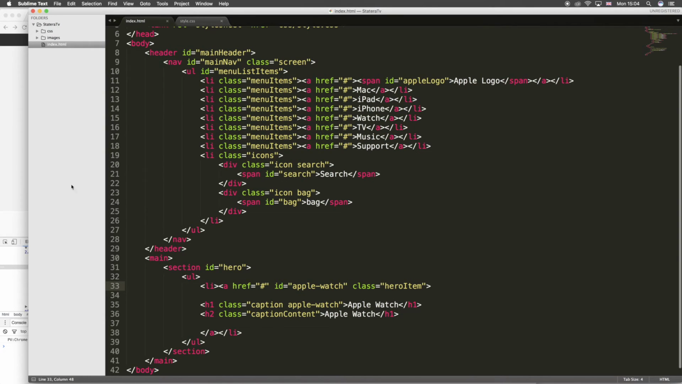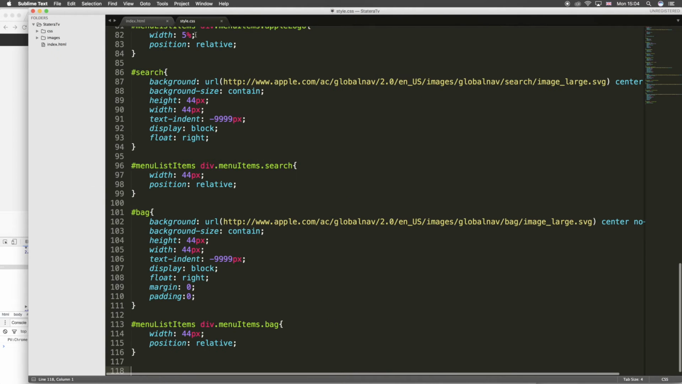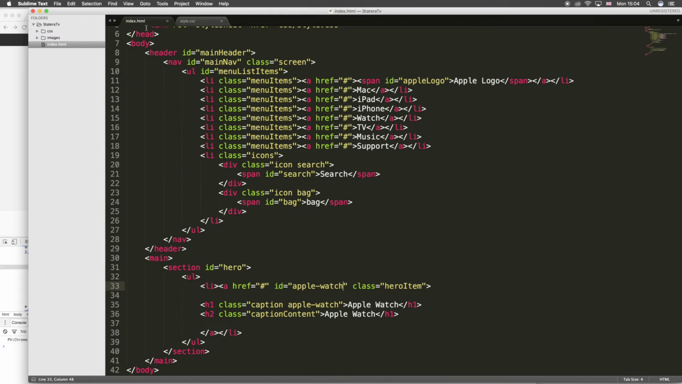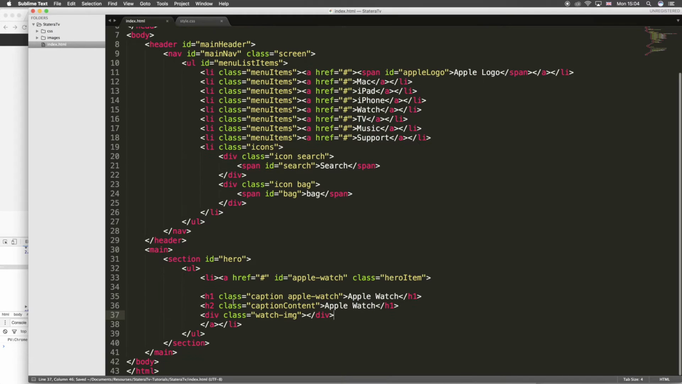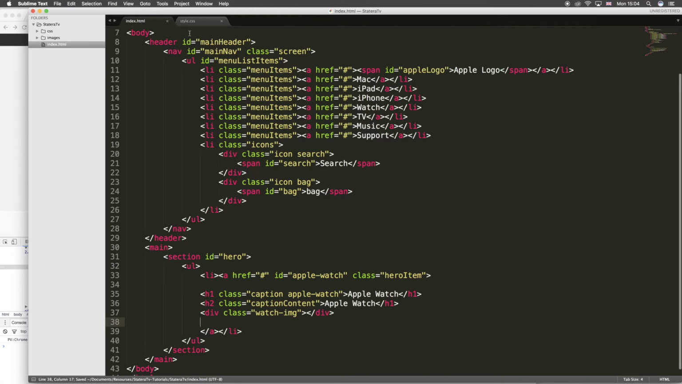Each li sort of has its own style, from what I've seen, its own background color, its own style. So we need to put that into consideration when we're going about this. Also, we need to put a div tag for class of watch img. Okay, so now that we have all of our HTML set up, we need to go ahead and reference those in our style sheet. So we'll take the first thing, Apple Watch.